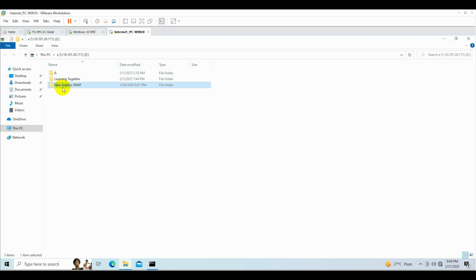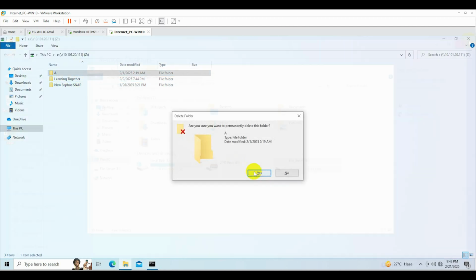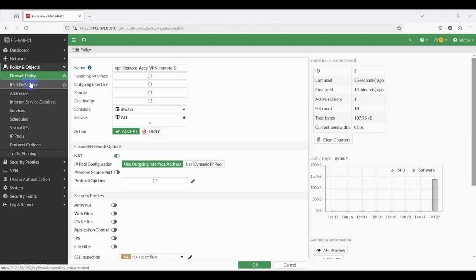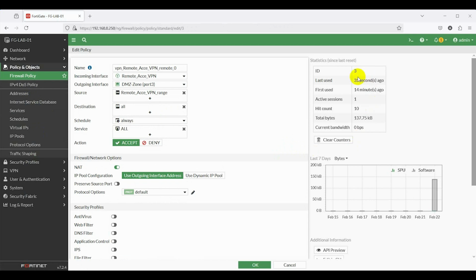Now delete a folder from the file server to check if the sync is working or not. If the folder is not showing on the DMZ server, that means the sync is working. Now check the VPN policy usage and other status details.